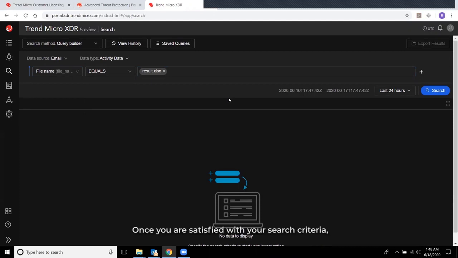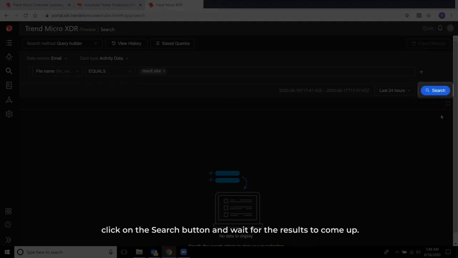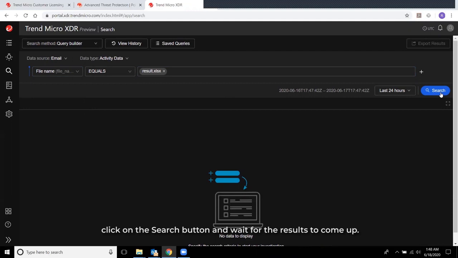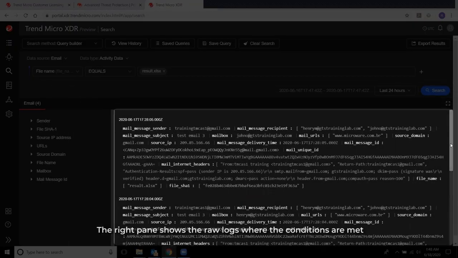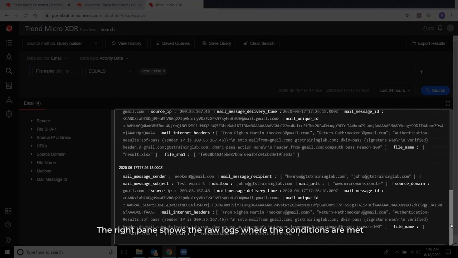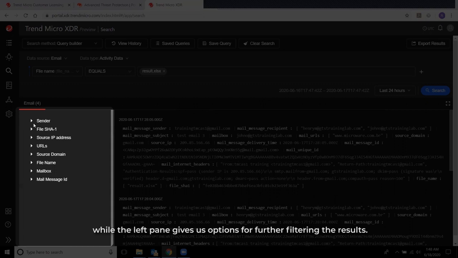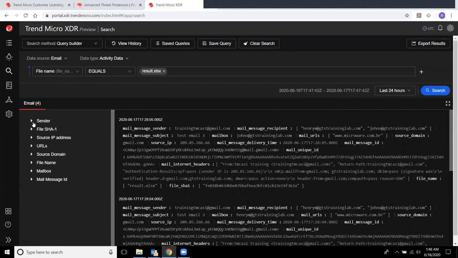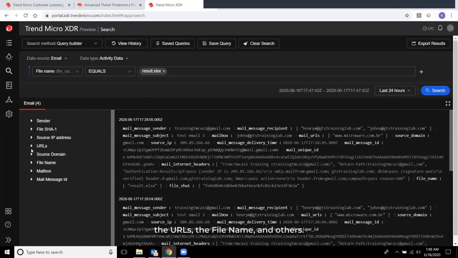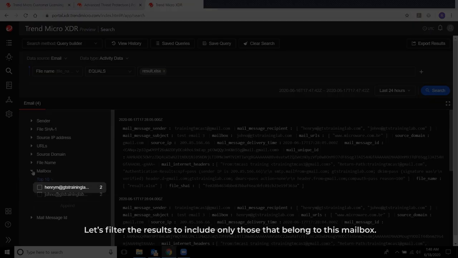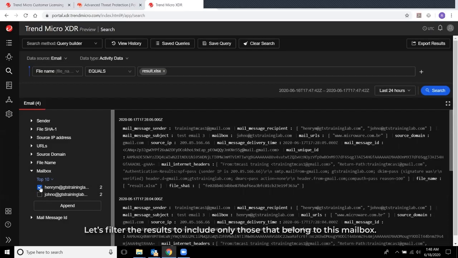Once you are satisfied with your search criteria, click on the search button and wait for the results to come up. The results are organized according to the data source we've selected. The right pane shows the raw logs where the conditions are met, while the left pane gives us options for further filtering the results. For example, we can filter the results based on the sender, the URLs, the file name, and others. Let's filter the results to include only those that belong to this mailbox.